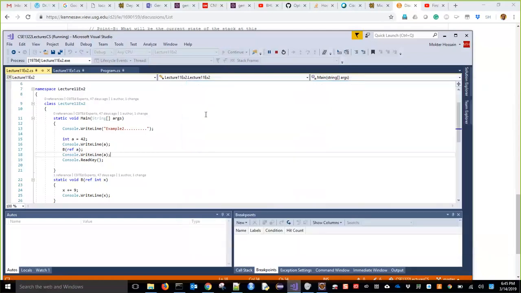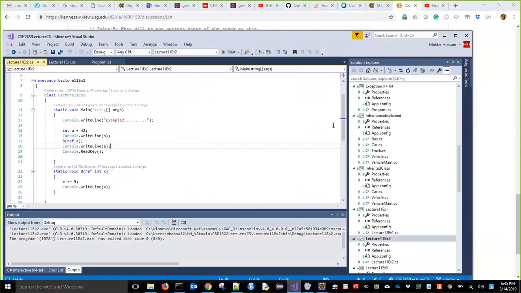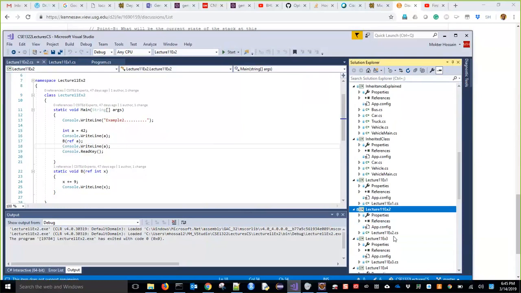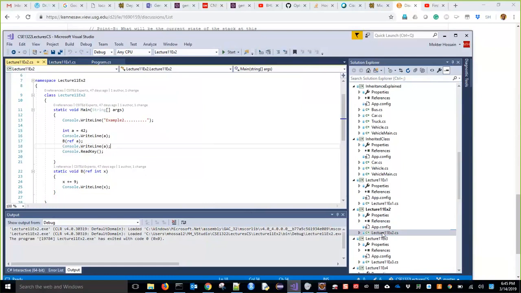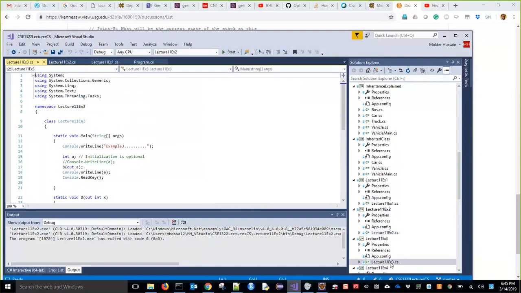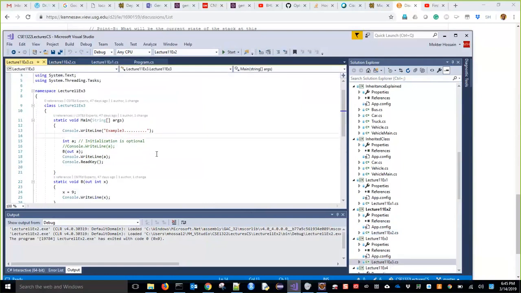Okay, so then like ref, there is another one that is called out keyword. Out. So in this method, maybe this one is out. Okay, so this one is out.